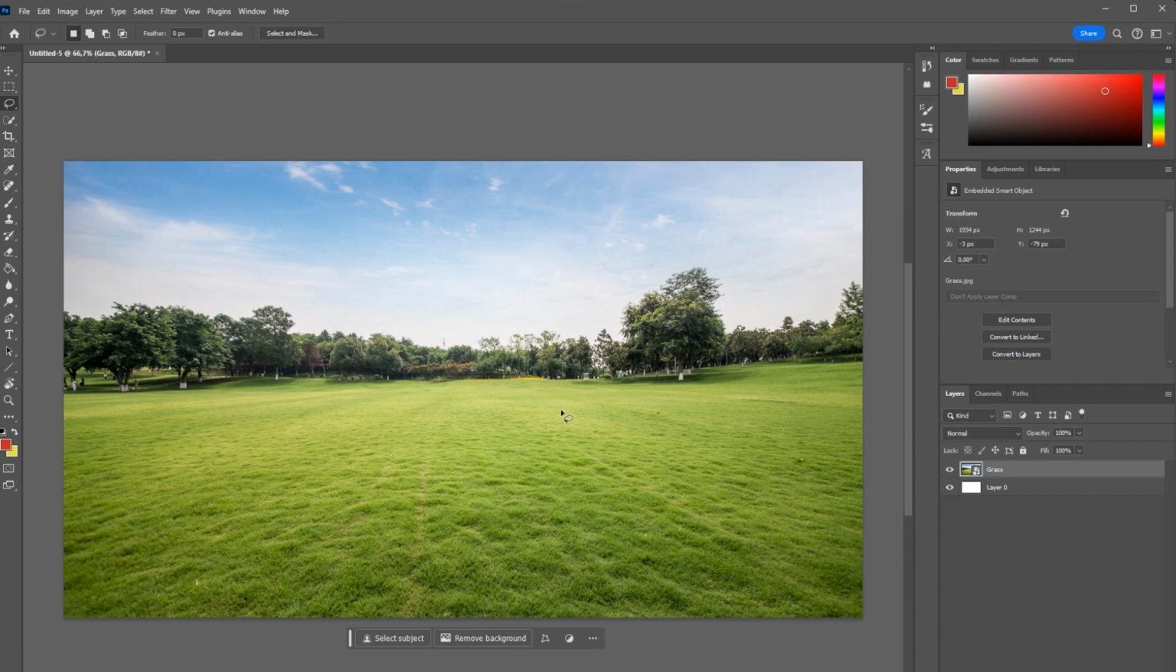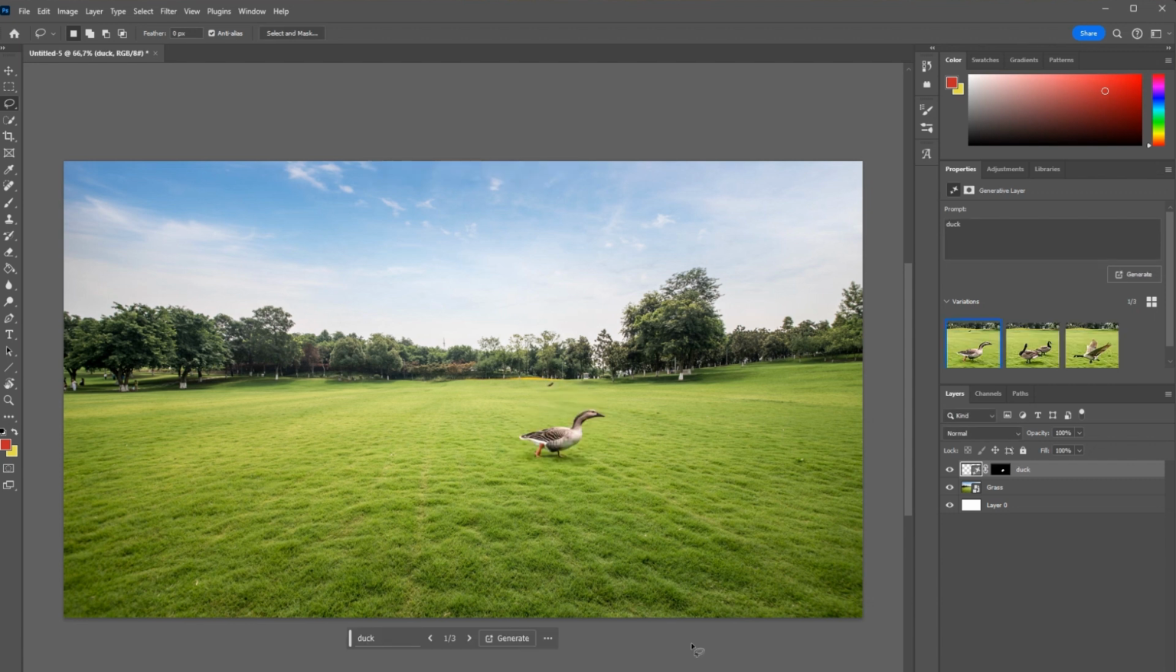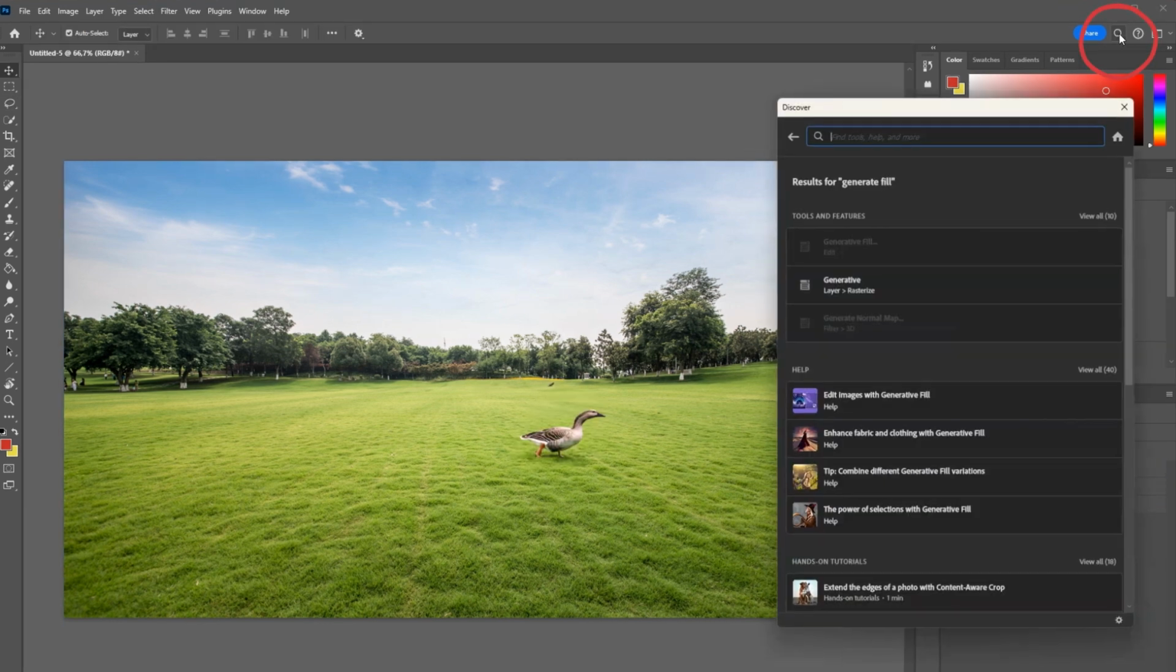I grab the Lasso tool and draw where I want the duck. The taskbar changes to generative fill. You press it and I type duck, generate. It always gives you 3 options and here I have 3 times a goose. So yeah, I never use it for this. By the way, if you cannot find the generative fill, you can search for it right here.